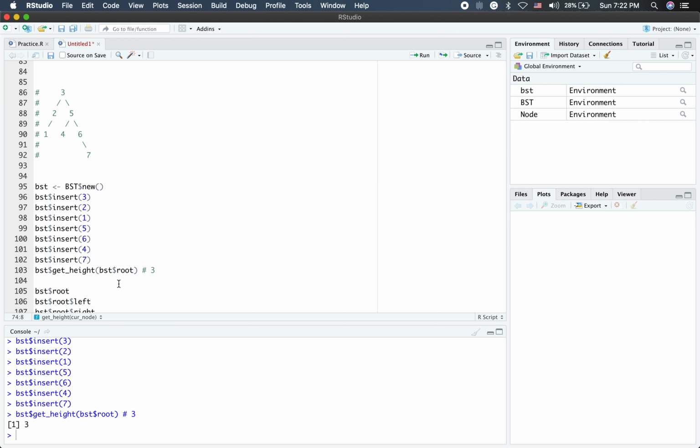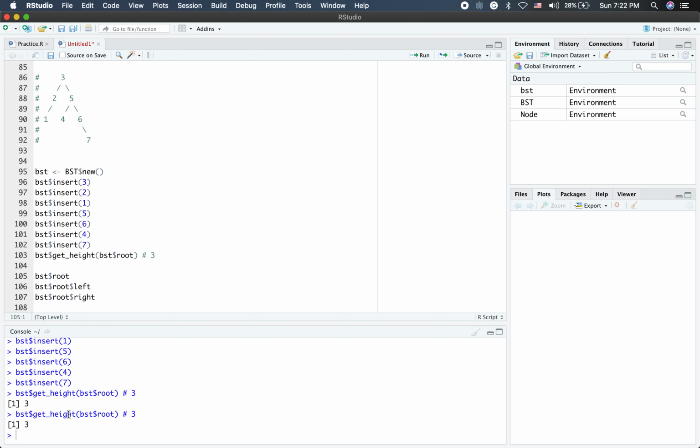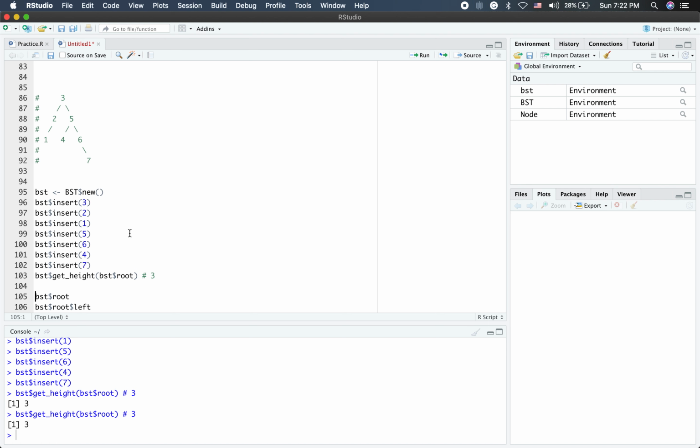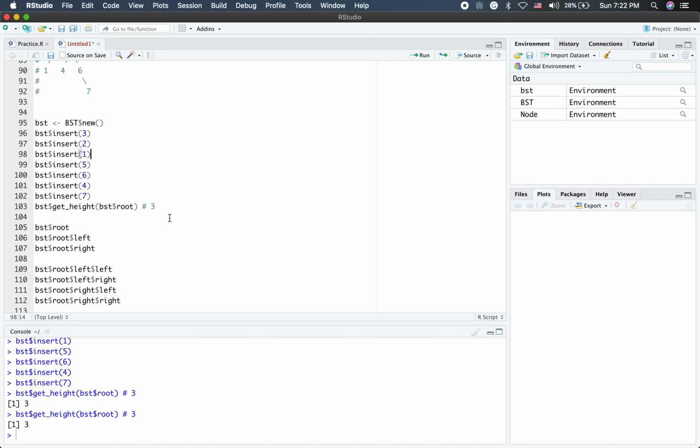Yeah, so our get height function is correctly specified. It will return a 3, so it will get this. So at the end, it will be a max of 2 and 3. It will return here.